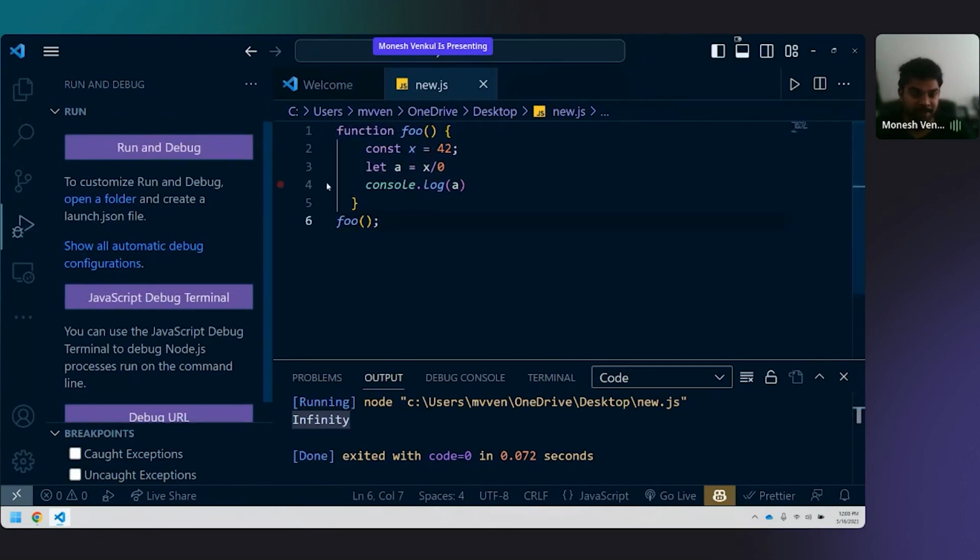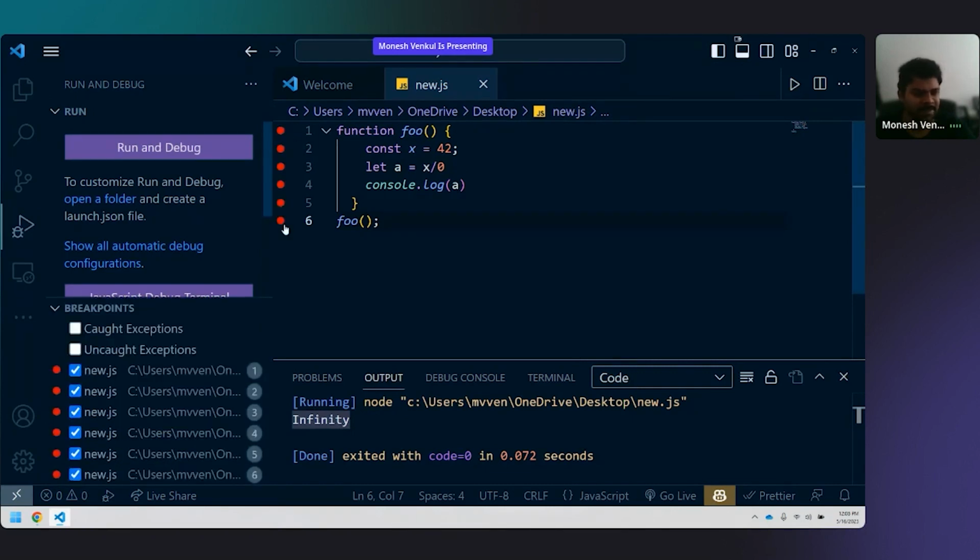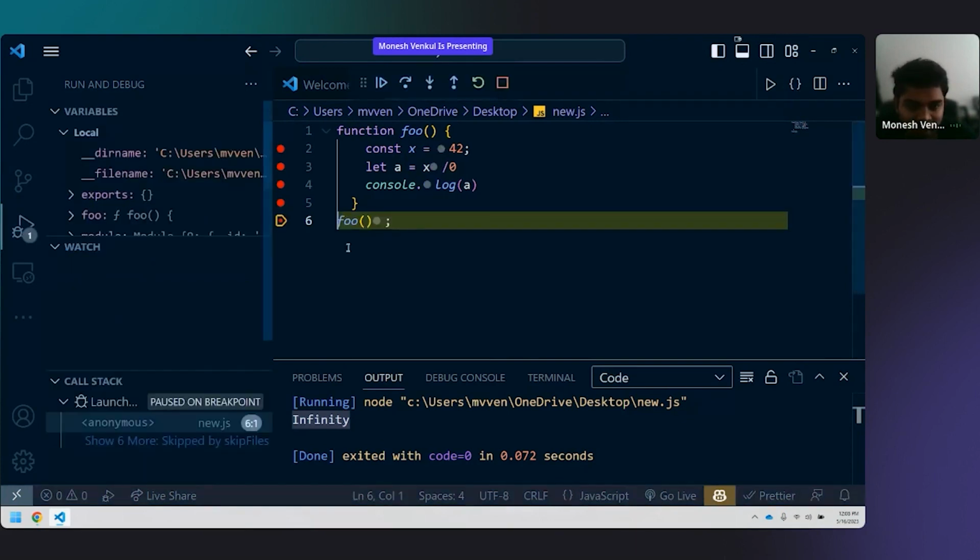Okay. First I'll keep breakpoints. These are called breakpoints. How many breakpoints you want, you can keep. Doesn't matter. Click on run and debug. Okay. My program starts at line number 6. That is good. Now I'm understanding. Now I will know where my program exactly starts.